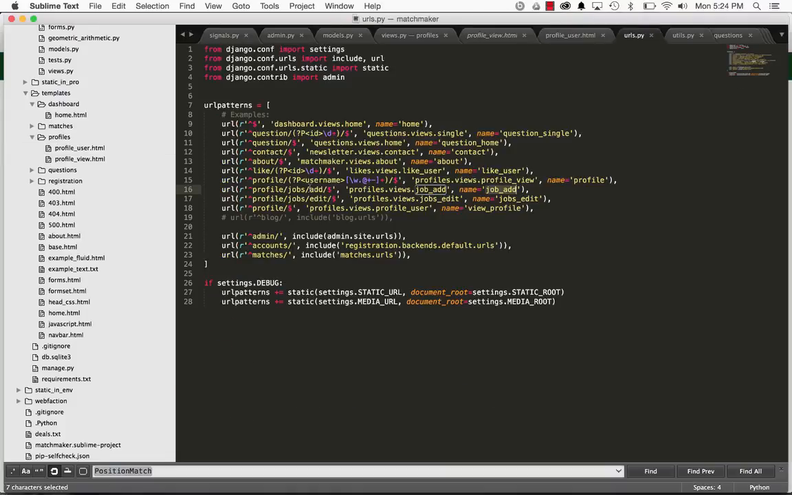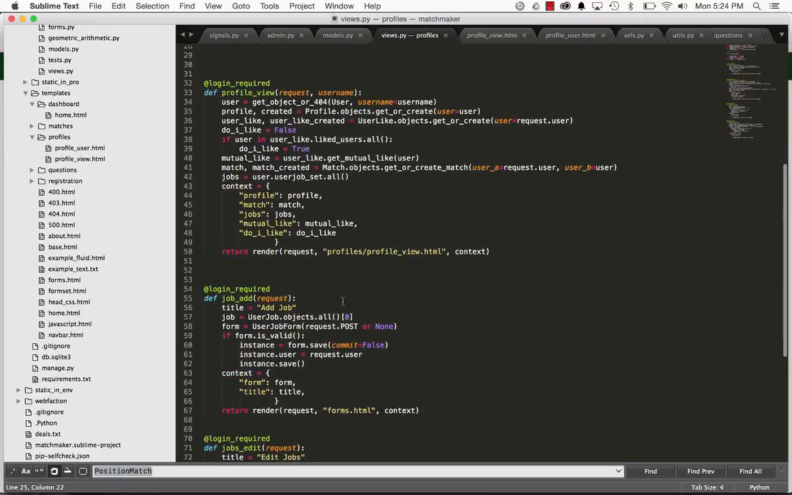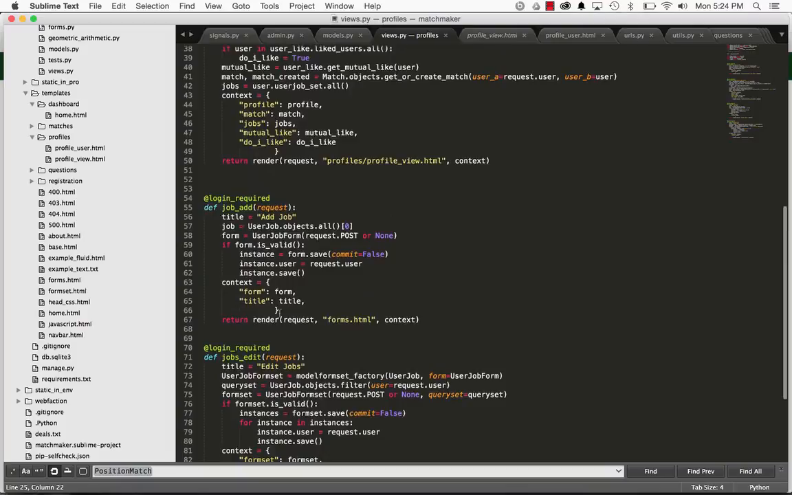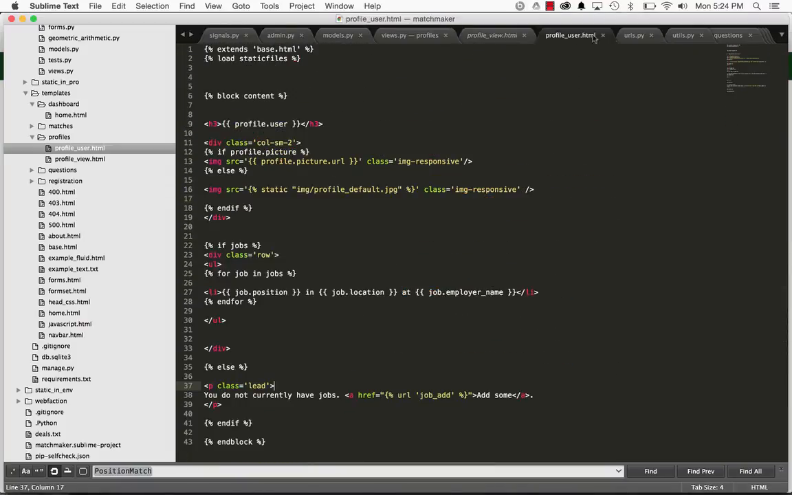Cool. And let's also do the profile. So we'll go into URLs, and we'll also have our profile edit. We want to have an ability to edit our actual profile page, which it doesn't look like we have currently, so we're going to have to update that in a future video. But now we'll also have the edit jobs.